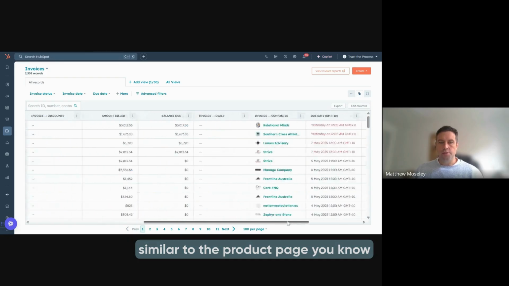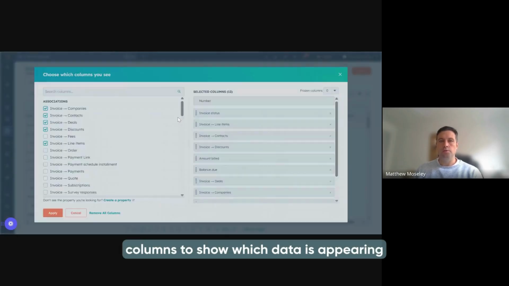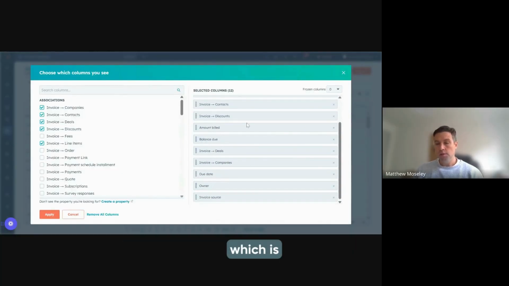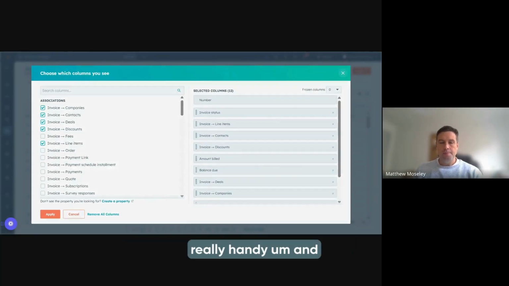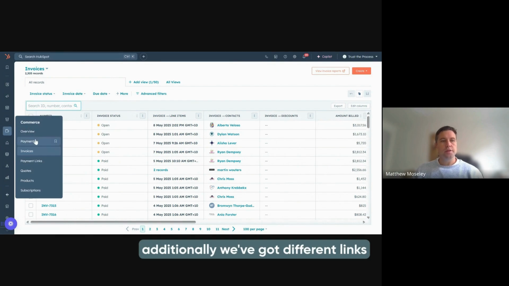Similar to the product page, there's a wide range of fields. I can see the company name. I can edit these columns to show which data is appearing, which is really handy. And you can filter through these at the top as well. Additionally, we've got different links.